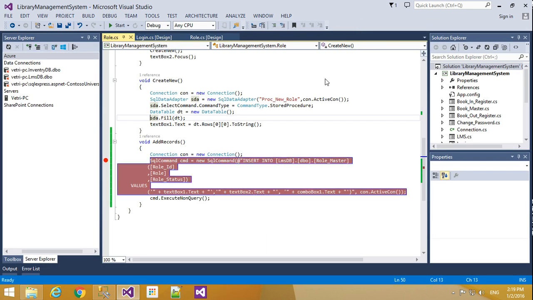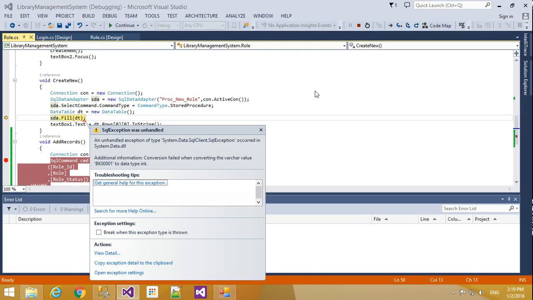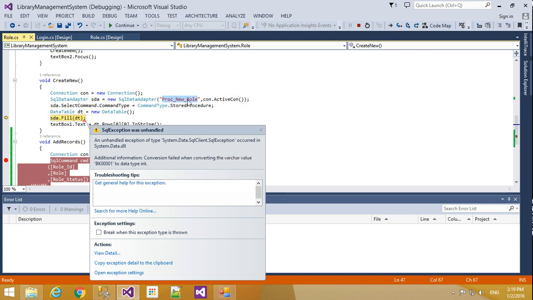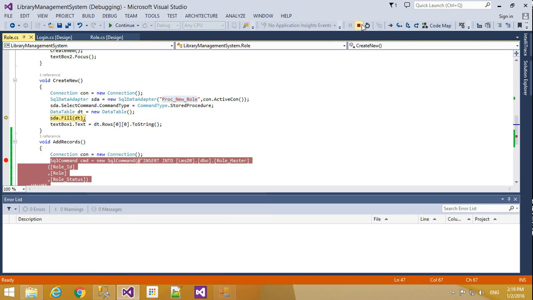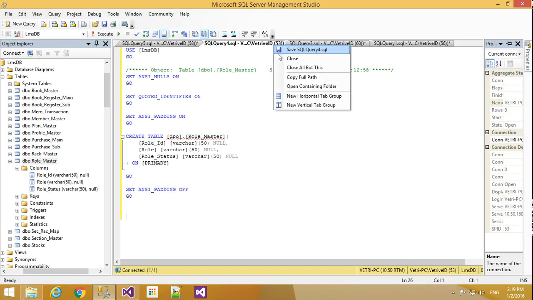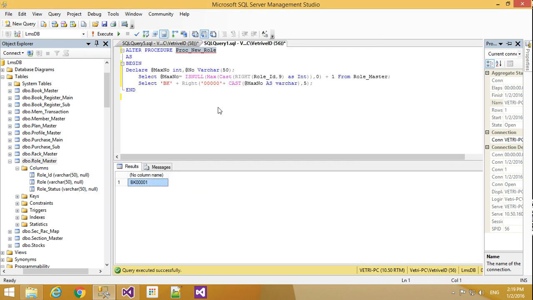So just a minute, I will run once again. Now I will run the project again and click login and go to role and click new, and the exception occurred. Okay, see, now the procedure is throwing an error, so we need to check what the error is. Just stop the project and go to SQL Server, and we already have the procedure. I will execute this procedure again.